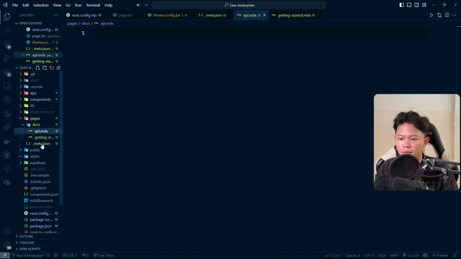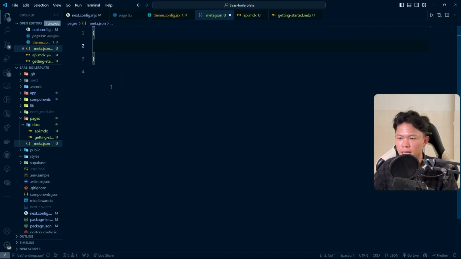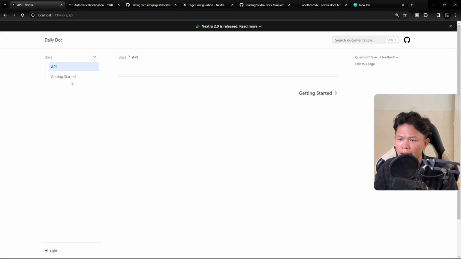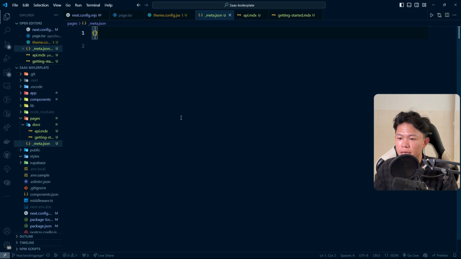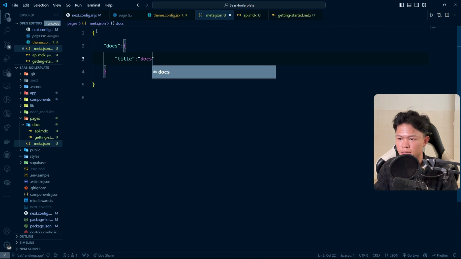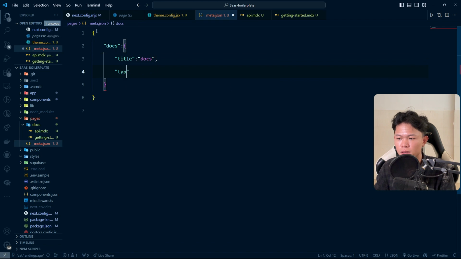So for example, if I do not have this one as well, so basically I'm going to remove this one. And so you can see the whole thing is inside this dropdown right here, which is not the same as this one. So in order to fix this, we can go into the meta.json, and then we can update like this. So we're going to go into the docs, and then we're going to put the title of the docs right here as a doc, and the type of this one is going to be a page.